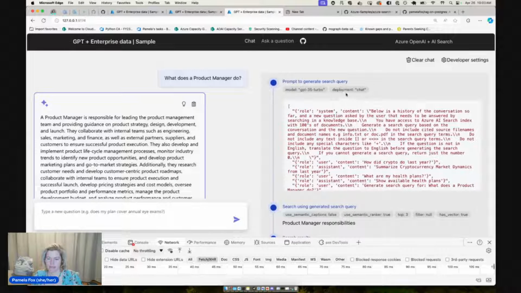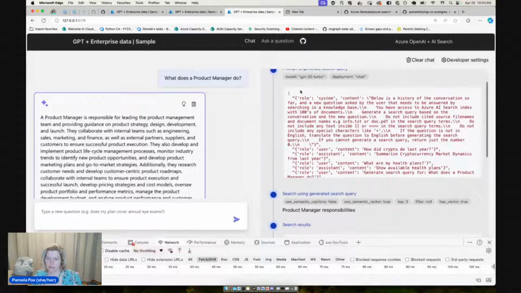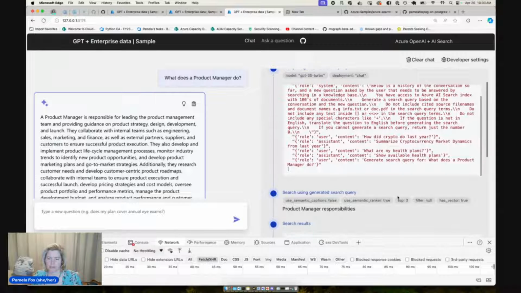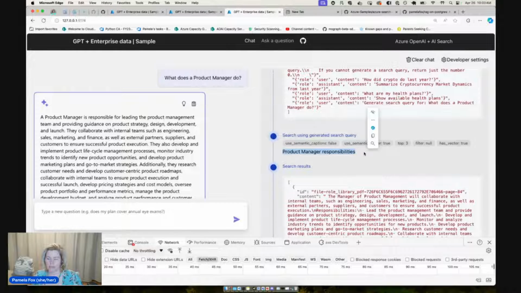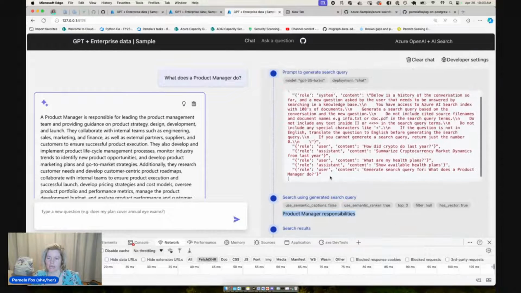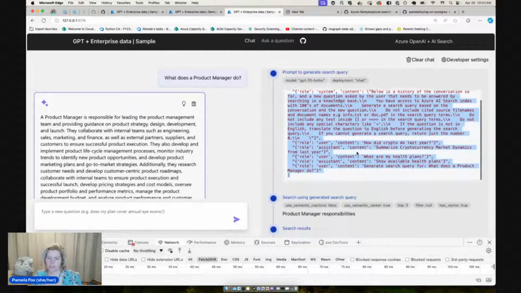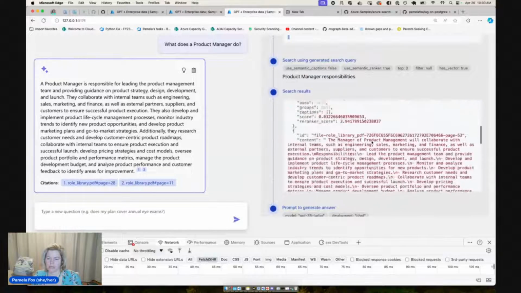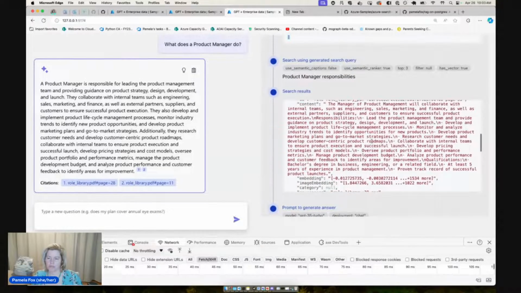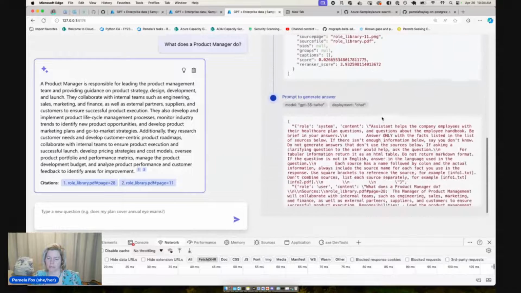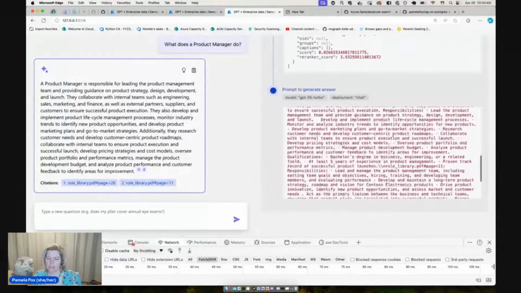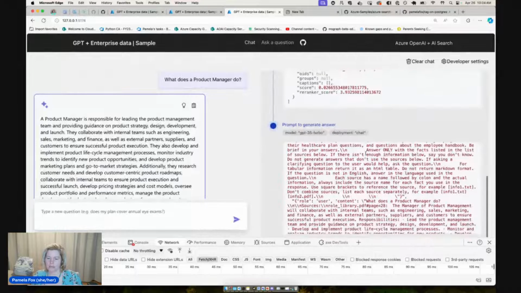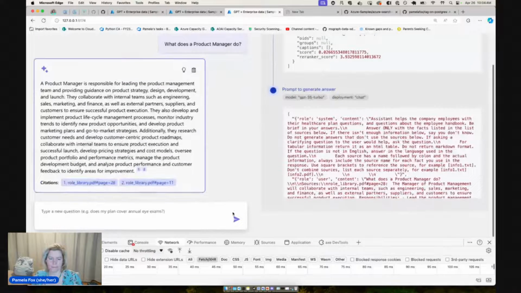So first we use the user question to do a little query rewriting. So we asked the GPT-3.5 to turn this query into a good search query. So it turned it into product manager responsibilities. And when we do that, we pass in the whole history. And we'll see that's actually pretty helpful. Then we get back the search results from Azure AI Search. So here are a bunch of chunks from our documents that match that question. And then we ask the LLM to answer the question based on the sources. And once again, we also send the history there.